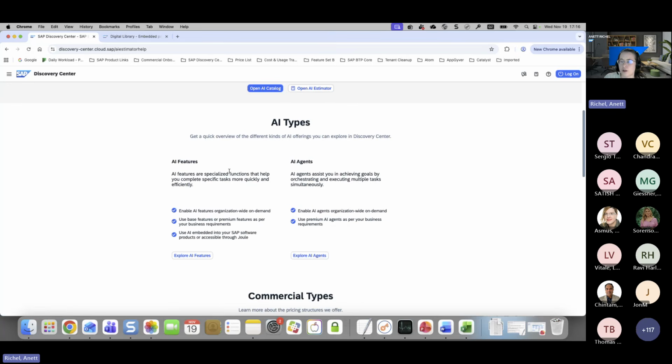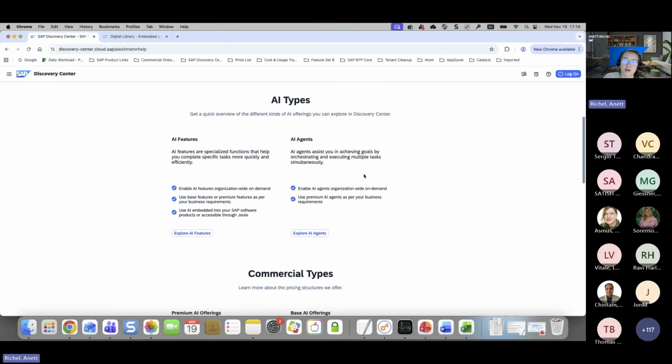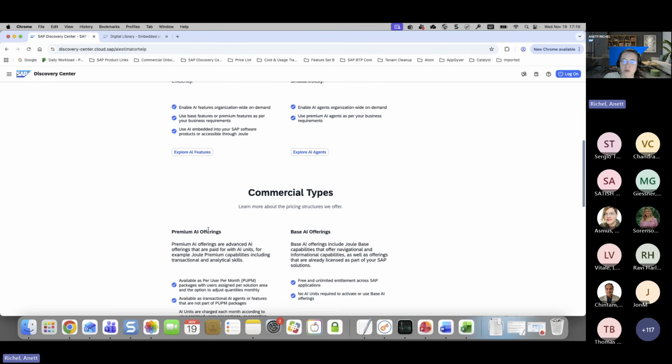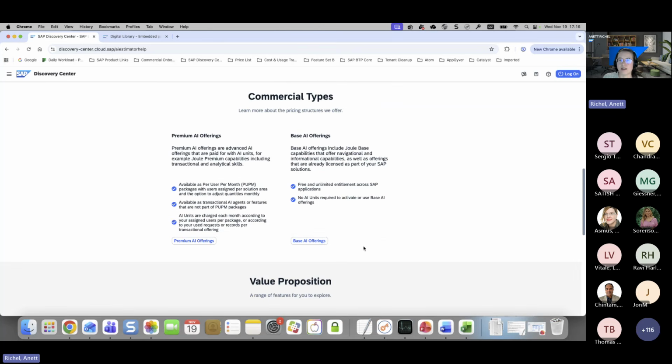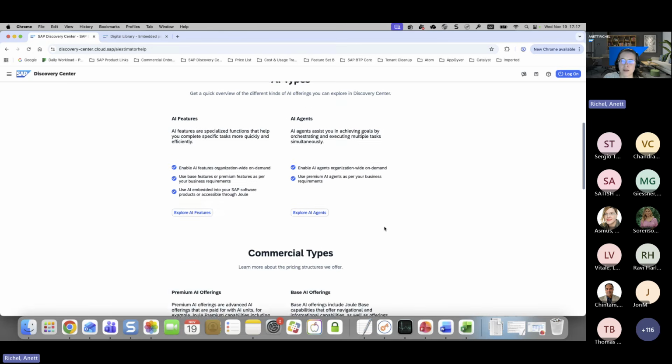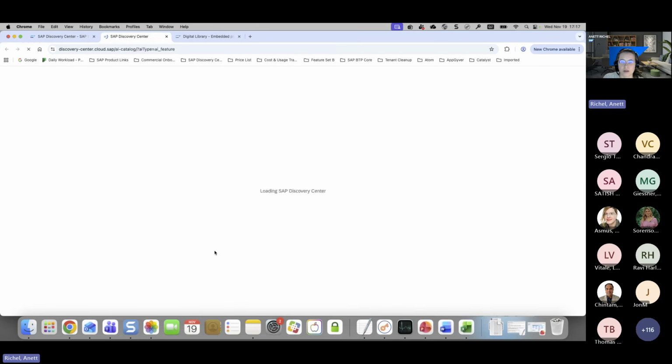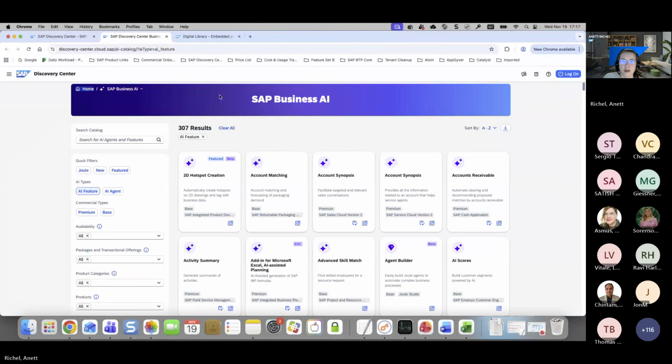So what is an AI feature? What is an AI agent? Or what are the different commercial types, so premium versus base. We are currently also working on enhancing this, for example, by adding what is an EAC offering or a beta offering, because we also receive questions here. But in addition to that, for example, let's just click on one of the links.